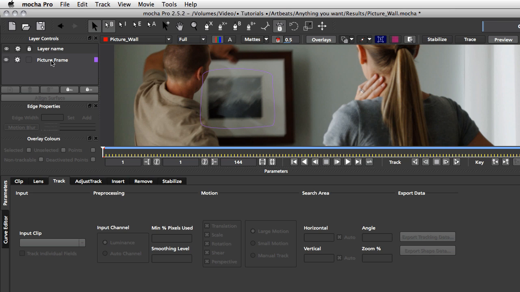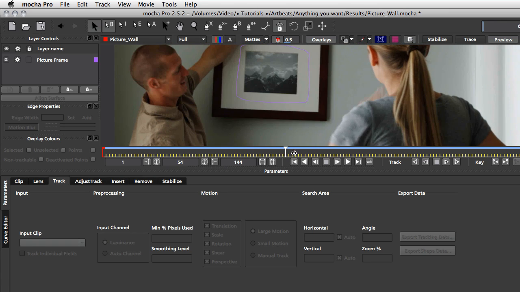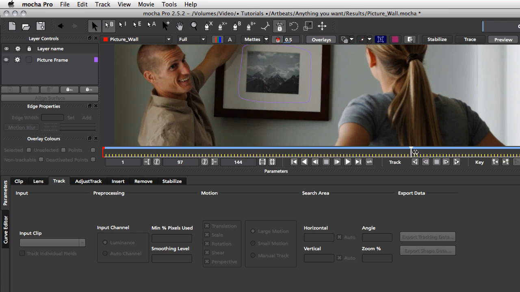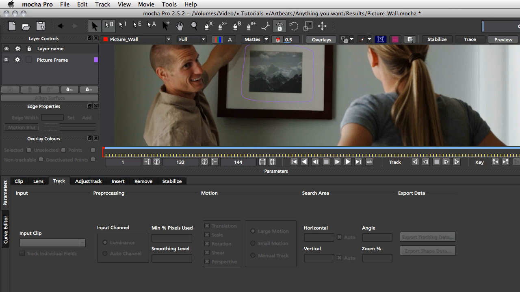All you need to do is select your B-Spline or your X-Spline and draw a simple shape around the area that you want to track. You don't have to be precise, and basically let Mocha do all of the work. It will take some time, but once again, I already pre-did it. So we have our tracking in place.